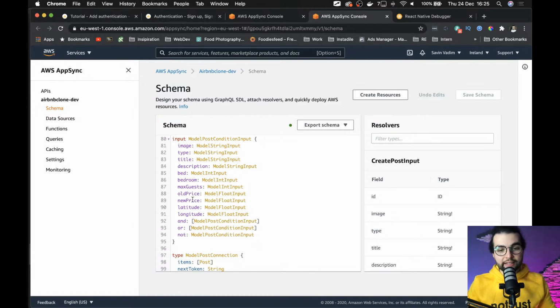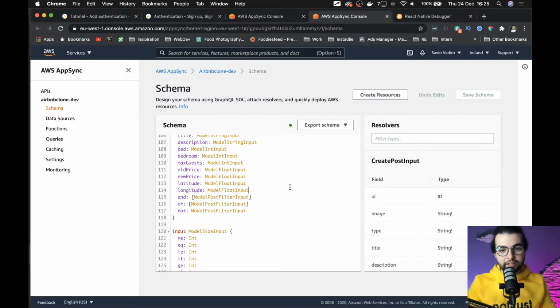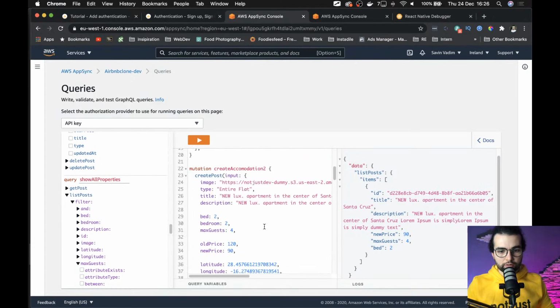It's kind of confusing if that's your first time working with GraphQL. But yeah, you can find more information about that on the AWS Amplify website. So let's go back here, and why do we see this one?